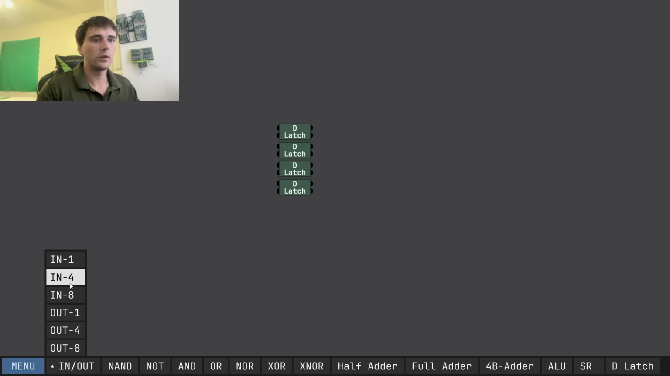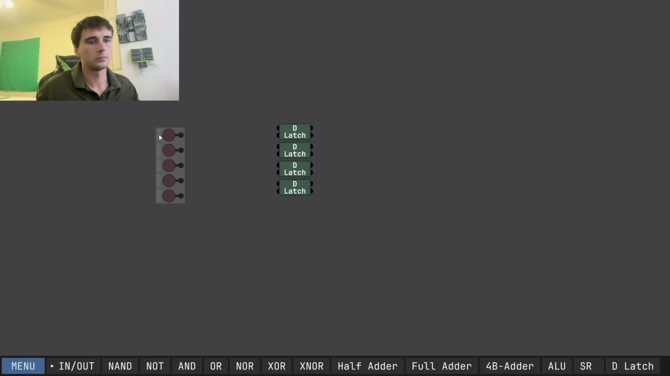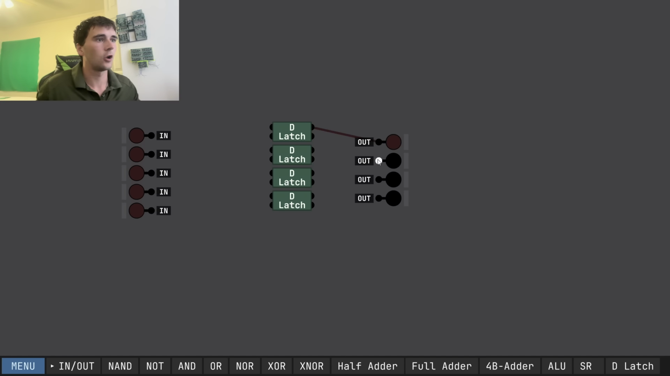So we have 4 of these. We can make a D latch register, which can come in handy, but sometimes we need a clock pulse D latch, and I'll show that in a second. But right now we're just gonna make a D latch register. And all we care about is Q, so it doesn't really matter.